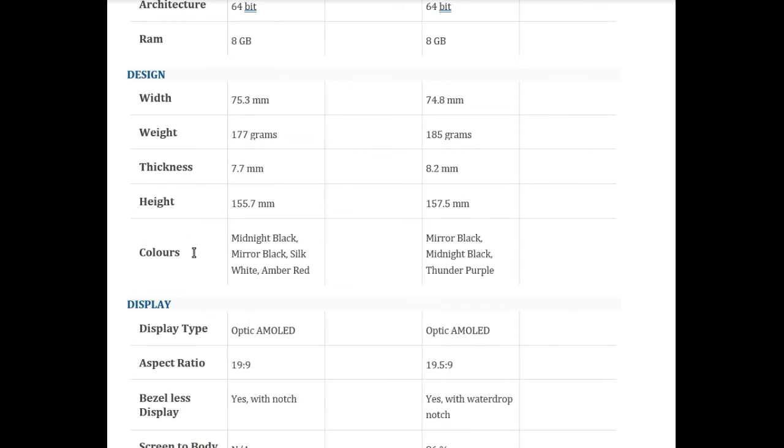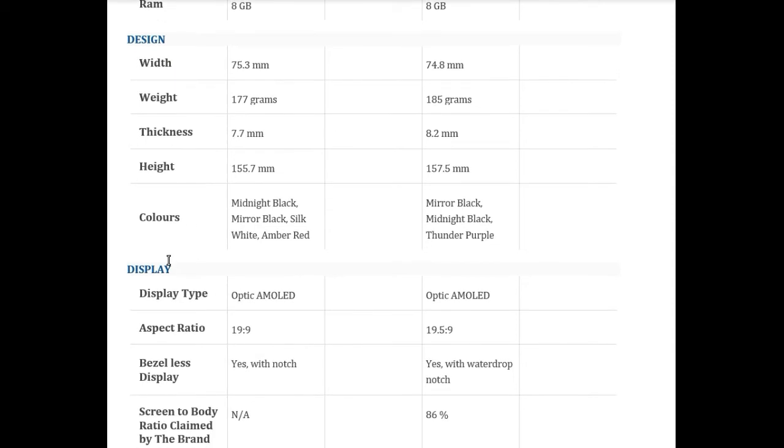And moving on to design, the width for OnePlus 6 is 65.3 mm, and for OnePlus 6T we have 74.8 mm. For weight, 177 grams for OnePlus 6 and 185 grams for OnePlus 6T. Thickness is 7.7 mm for OnePlus 6 and 8.2 mm for OnePlus 6T. And the height is 155.7 mm for OnePlus 6 and 157.5 mm for OnePlus 6T.